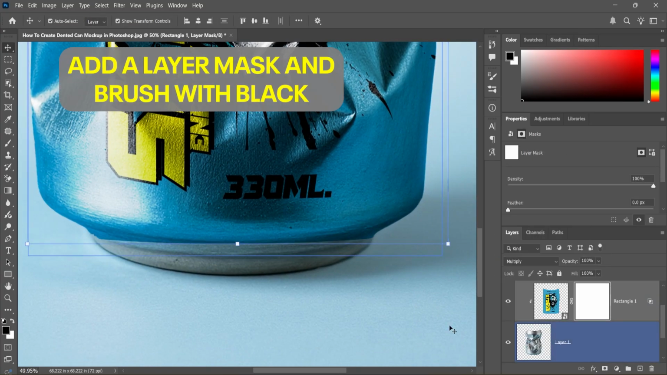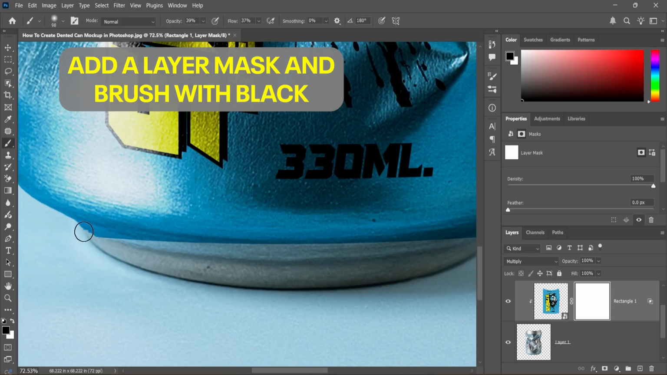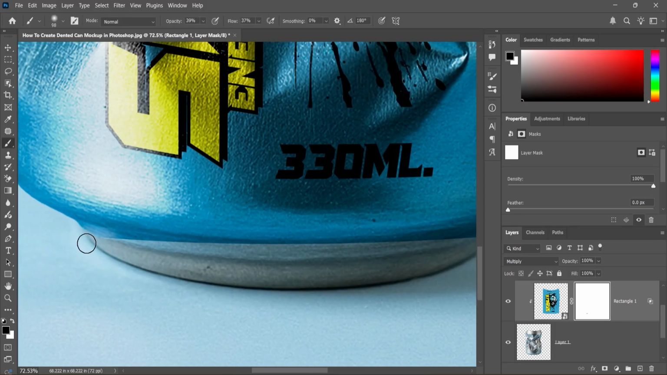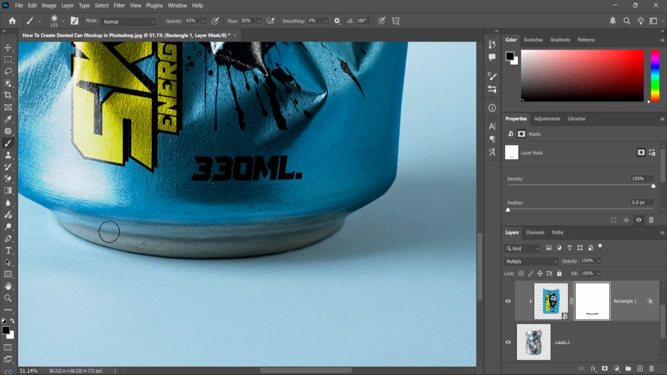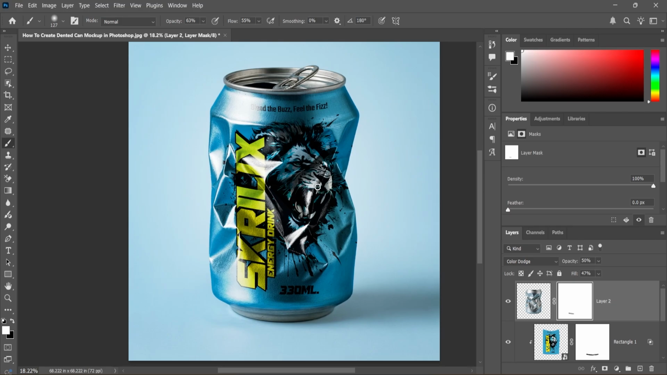Now add a layer mask and brush with black to remove that extra part. And your dented can mockup is ready.